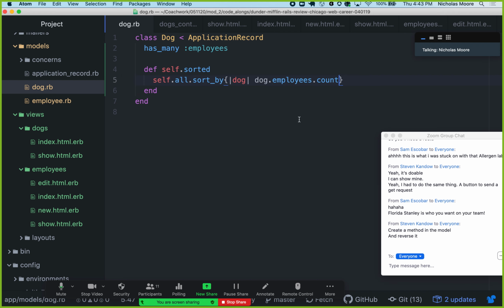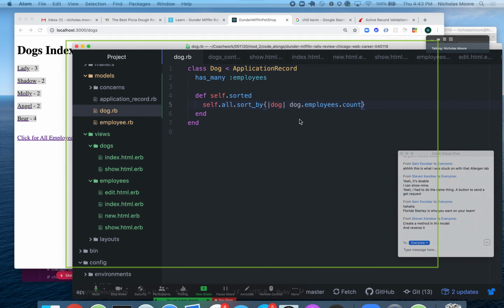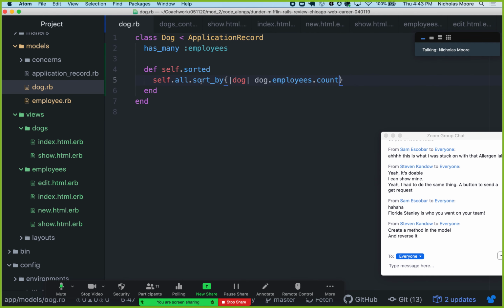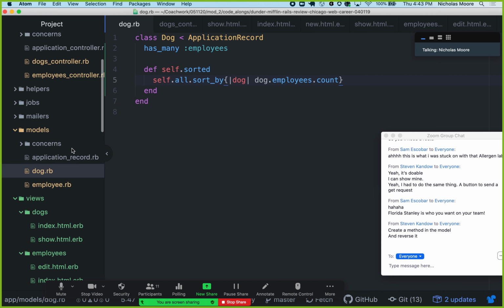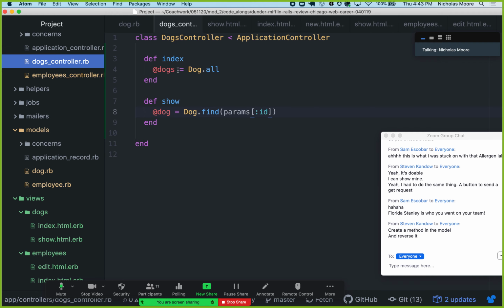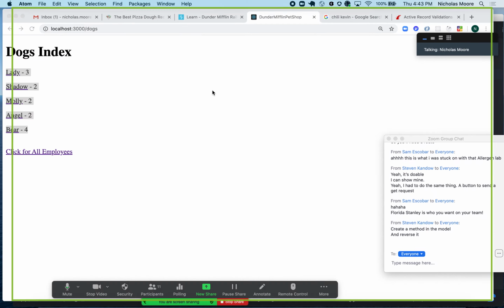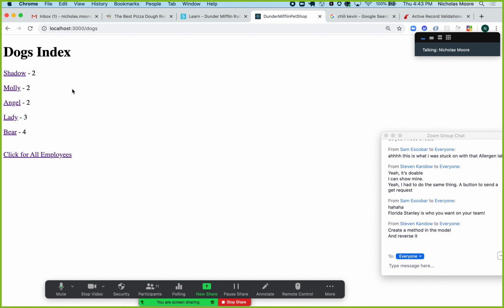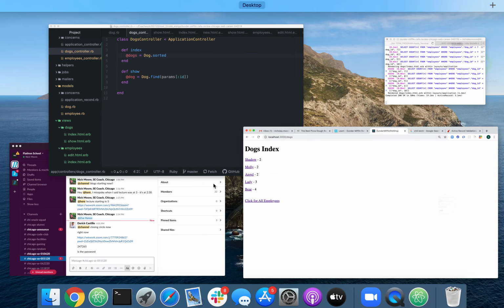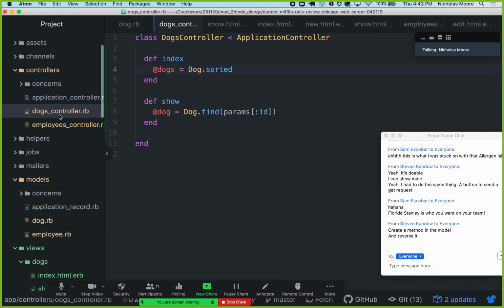So if I save this, let's see what happens. I have self.sorted. If I go back to my dogs controller, and instead of dog.all I call dog.sorted, I should then get these sorted. But the interesting thing, like Stephen hinted at, is that it's actually smallest to largest. It's sorted, just not in the way we want. And you might ask, why is that?